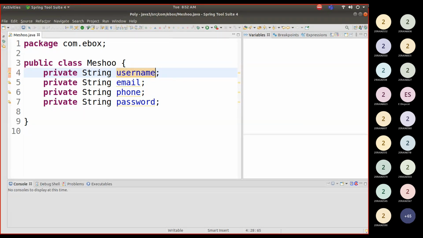So now, to access or use all these private members, there are some specialized methods called setters and getters methods. Okay, so there is a concept called encapsulation in Java.